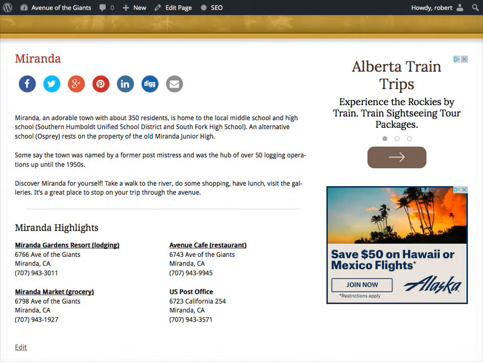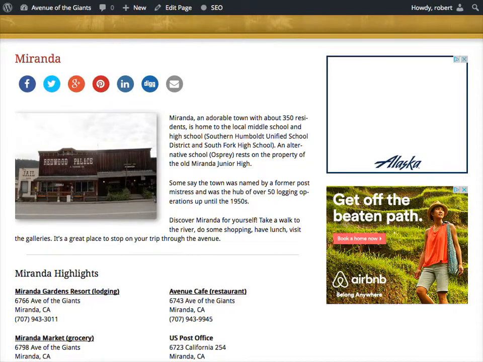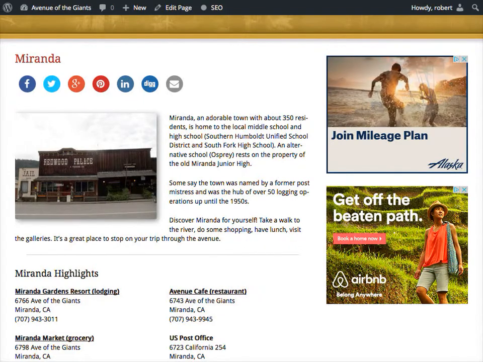And then let's go back to the website. Remember, I keep the website open in a separate window just for convenience. We'll refresh this page, and there's the image. So it's very easy to add an image onto a page.